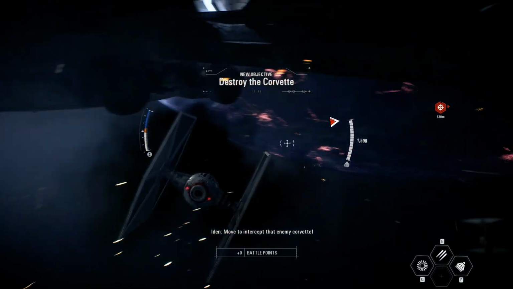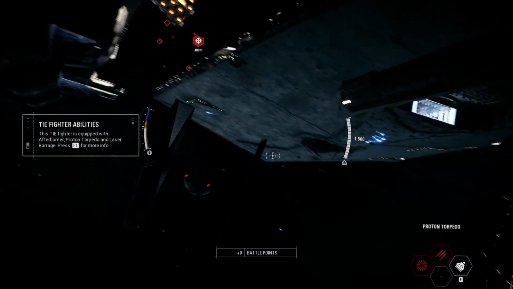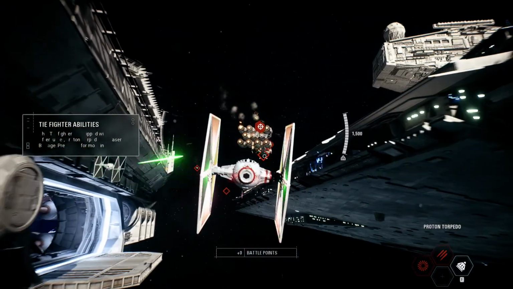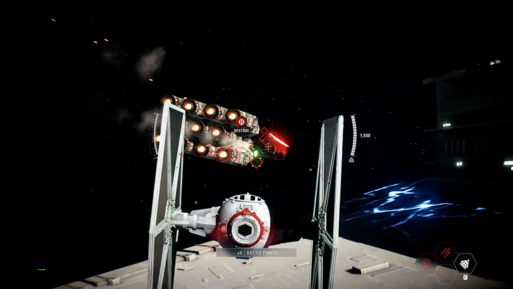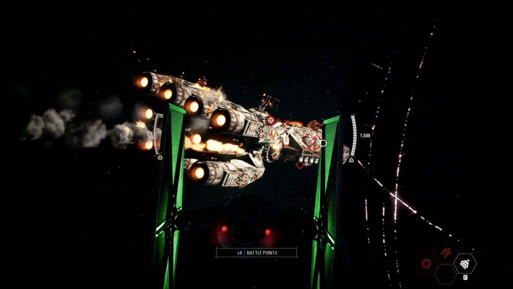Move to intercept that enemy Corvette. Agent Miko, engage those Rebel ships. Yes, Commander. Corvus is on the move.